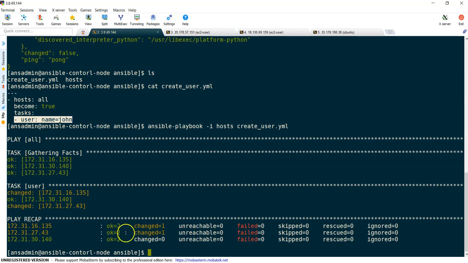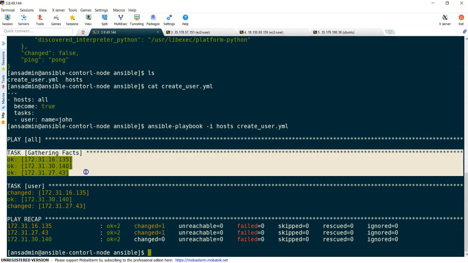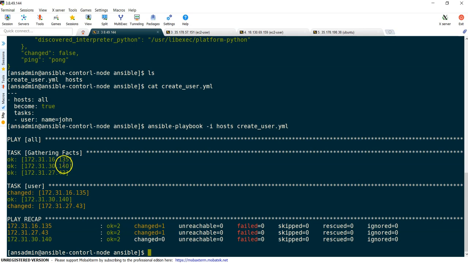Number of tasks: two have run, both are OK, nothing but successful, but among those one has been changed. This one also has been changed, and on this system both executed, nothing has been changed. And if you see here, this is gather facts. Gather facts is equal to the setup command; it is going to pull the target system related information. This is the default task which executes on every playbook. OK means it is gathering the information, so you can see it is always OK.